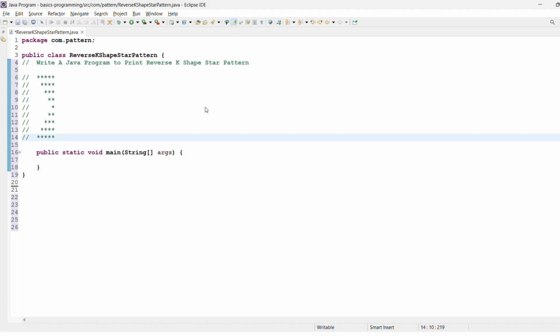reverse K-shape star pattern, first of all, in the upper half you have to print the space, then you have to print the star. After this space and star, you again see the lower half of the star pattern. First you have to print the space, then print the star. So let's go to Eclipse and implement this.